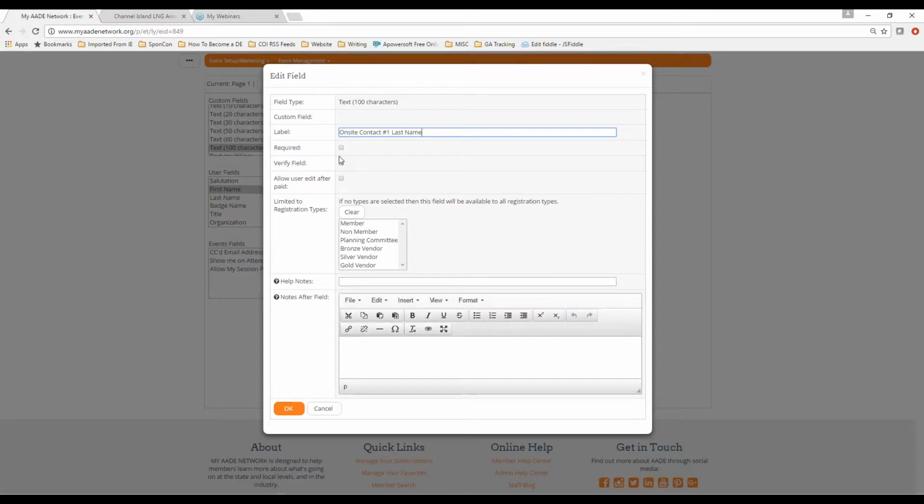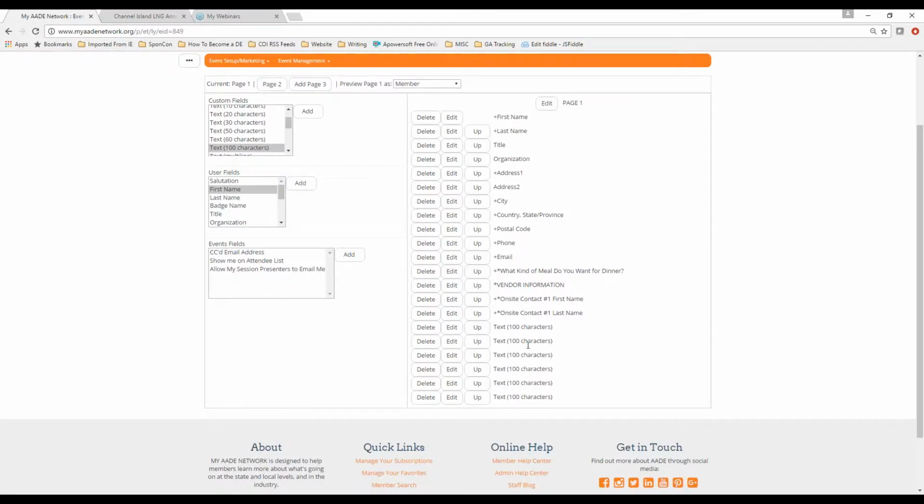There are different ways you can do this, but this will make it easier on your reporting when you are looking at your Excel spreadsheets to see which vendors are coming. It'll make it a little bit clearer for you. It's only going to be required of vendors. Hit OK. I will make this one required as well. Okay, so we have a first name, last name.